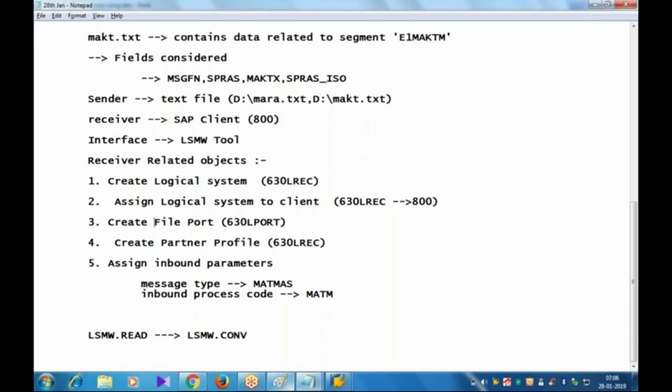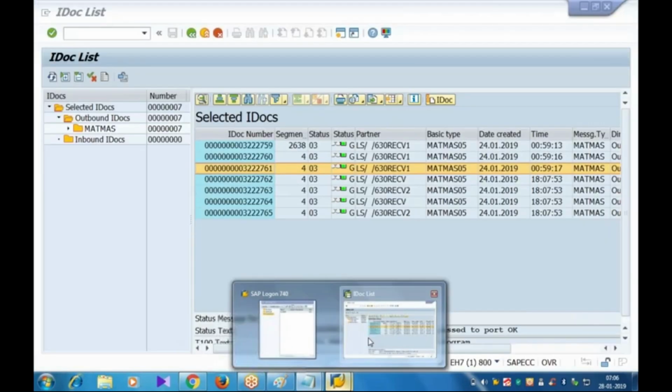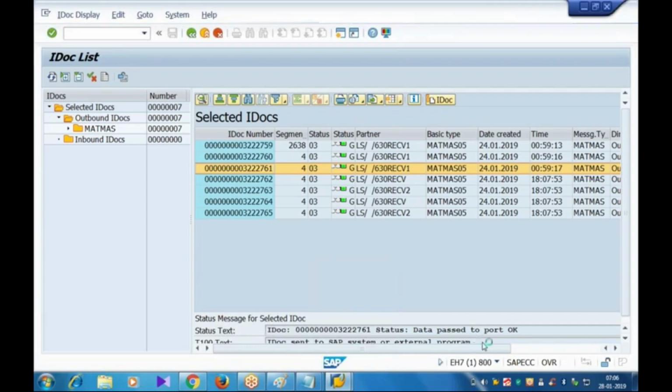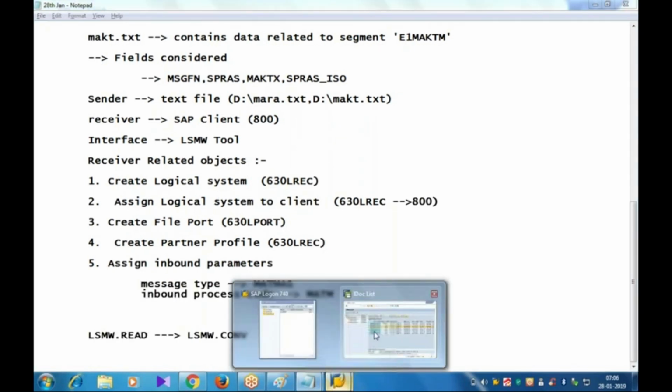So let me quickly create this receiver related object. I'm in 800 client. Let me create the receiver related objects. There are the 5 things I need to create. One logical system. Assign the logical system to client. Then create the file port. All those, let me quickly create.